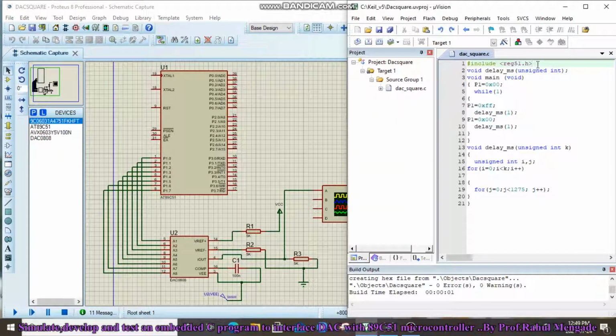So special function register declaration, that means header file declaration, then delay function declaration to generate milliseconds of delay. This delay function is used. Then main function declaration, then P1 is equal to 0x00. As I told you, P1 is output port. To configure P1 as an output port, this 00 is passed to port P1. Okay, then infinite loop, while loop, then we have to generate the square wave.